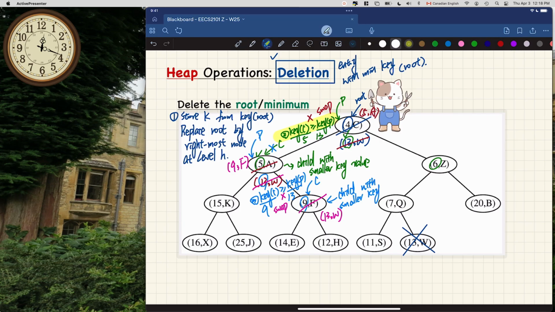Okay, so that was step number 3. And I may have to do another swap. Let's see. I'm here, and this one here, let's say it's not C anymore. So this one here should be the P, right? I should really choose 14 or 12. 12, right? The smaller one. So this is the child with the smaller key.